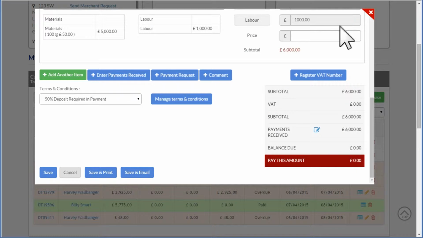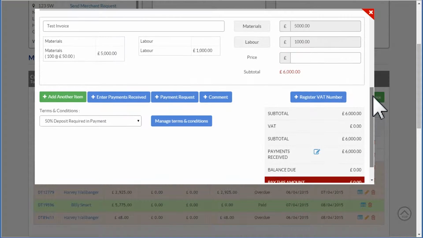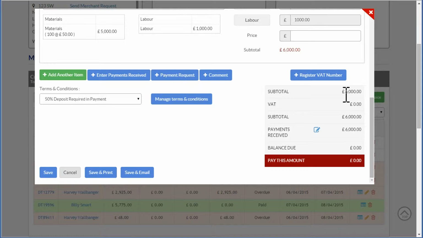Come out of that window, and now you'll see the original value of the invoice was 6,000, payments received 6,000, the 2 balance out, so there's nothing more to pay. So this is acting as an invoice and also as a statement. So we save that.